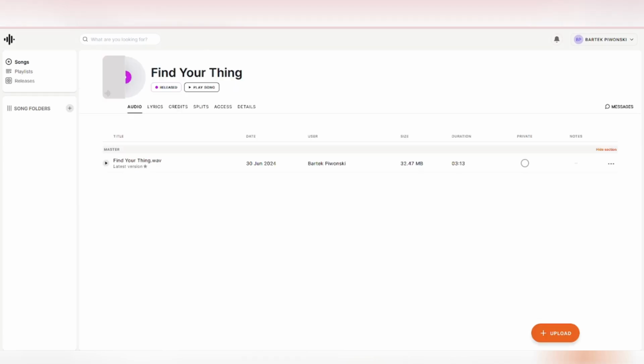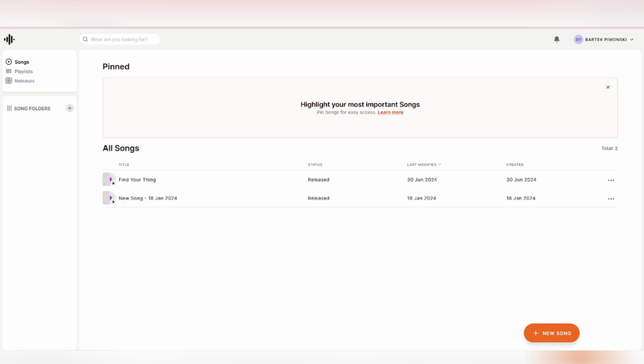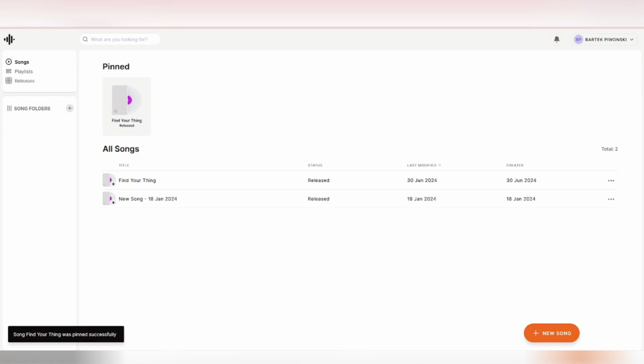Something else to look at, when you have more than one song uploaded, you actually go to songs here and you can pin one of them. So if you wanted to do that, then that will be the pinned song on your side. So if that's the latest song that you are working on currently or whatever, you can do it as well.